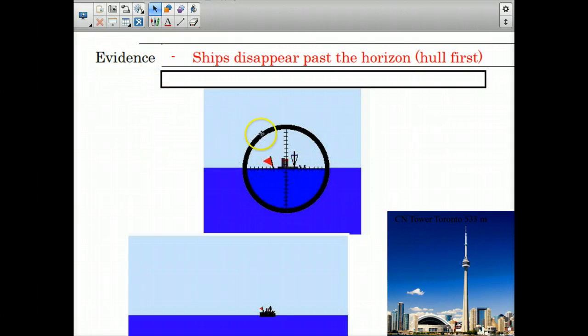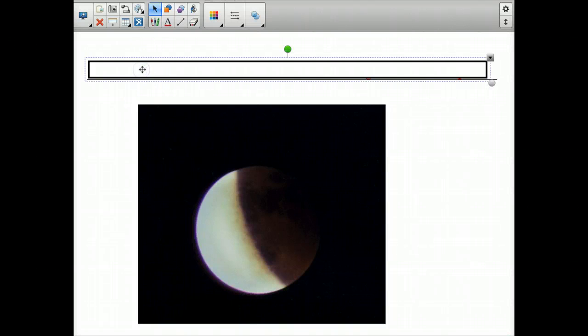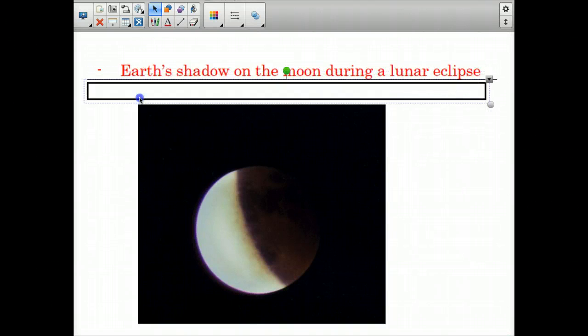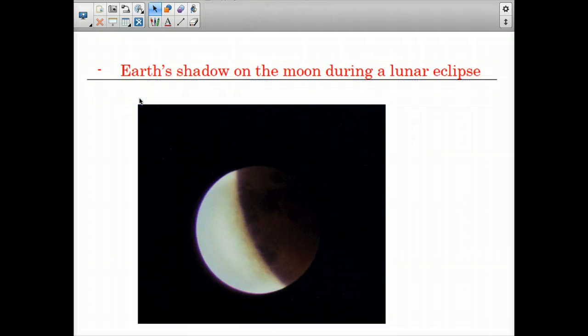So ancient people would sail away out to sea, and it would look like their boats were sinking, and then as they came back, they would rise up out of the water. So that was early evidence. Ancient astronomers were also able to see the Earth's shadow during a lunar eclipse. We see the shadow go across the moon and come back, so we can see the whole shape of the Earth as a lunar eclipse occurs.